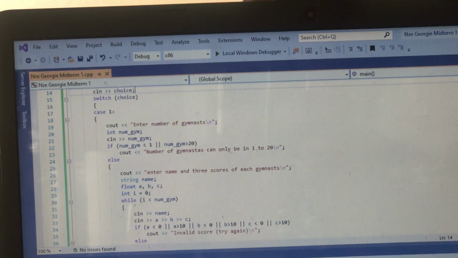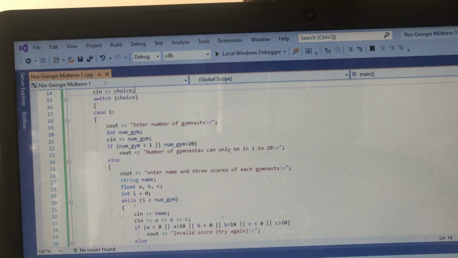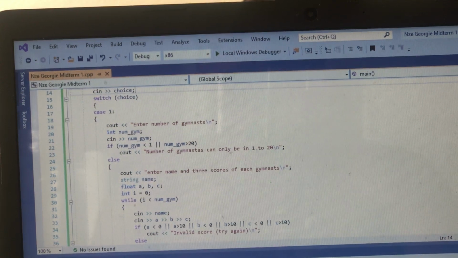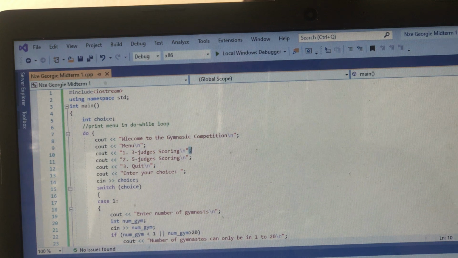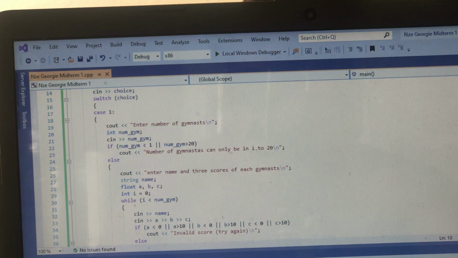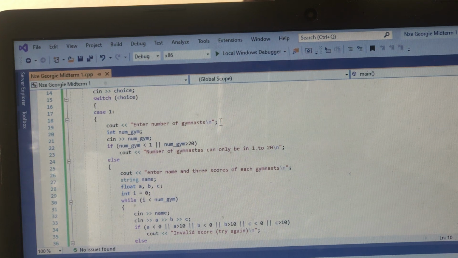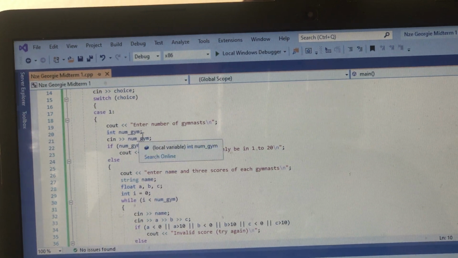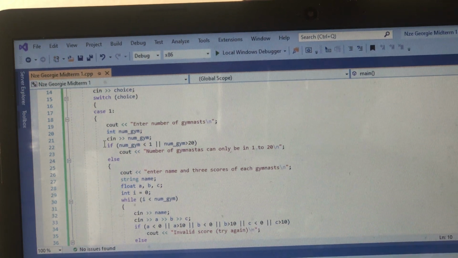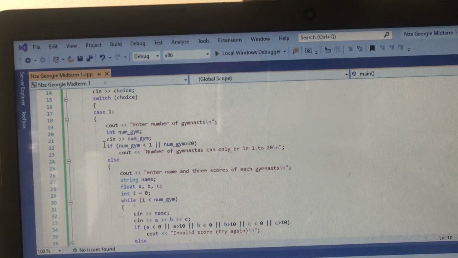To start with the cout statement in case one, it is to enter the number of gymnasts. If you picked three judges scoring, that's case one. Case one starts with the cout statement of enter number of gymnasts. Remember, when you're trying to get to the next line, it's a forward slash n, and always remember the semicolon. The number of gymnasts can only be from 1 to 20. That is what I was instructed. So I put int num_gym. I abbreviated gymnast and I abbreviated number. Then cin, which is an input statement, takes the number of gymnasts. And remember, it's only 1 through 20.